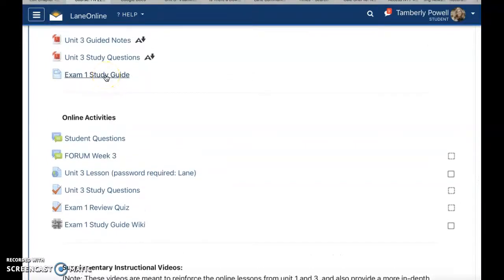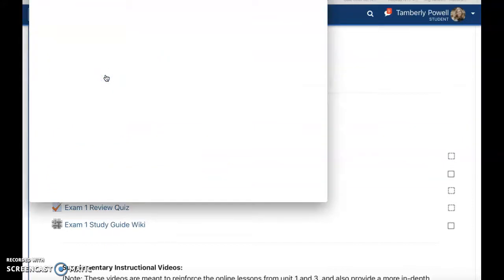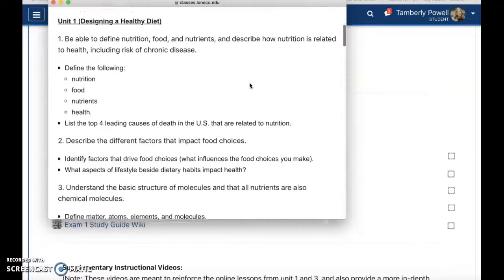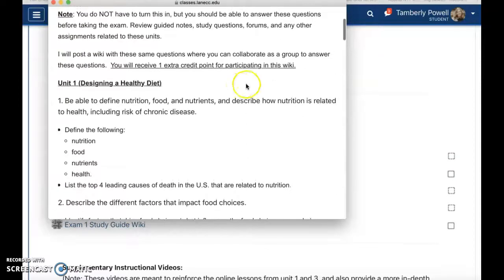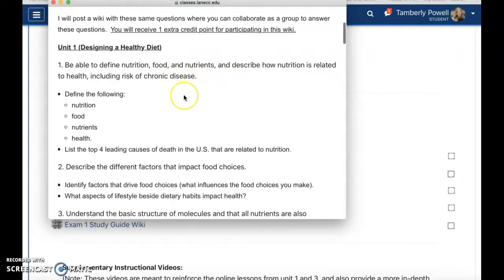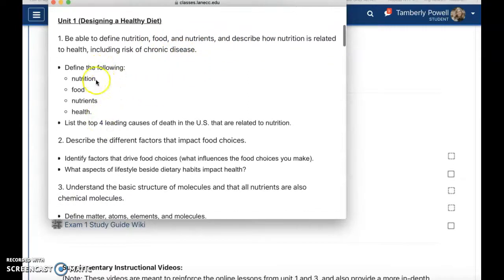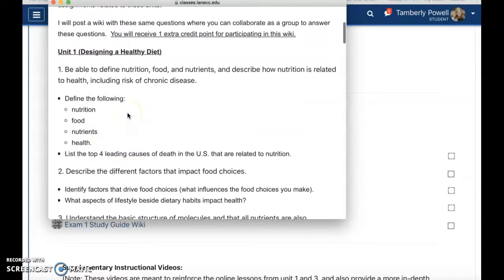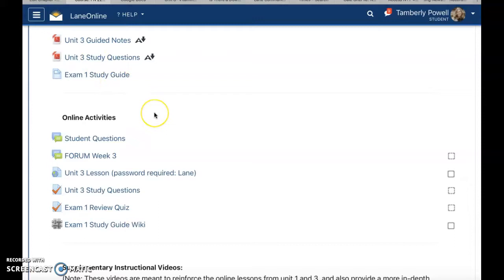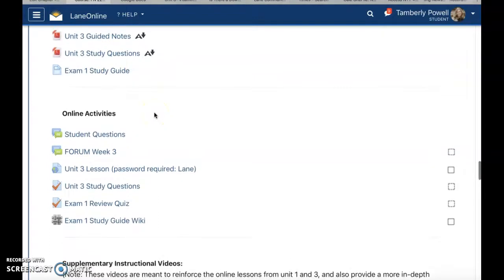I have posted a study guide right here, Exam 1 Study Guide, and this will guide your studying for the exam. It has all the learning outcomes that were listed for each of the units, and then specifically what you need to know for each of those learning outcomes. So that's a document you can print off and use to guide your studying.